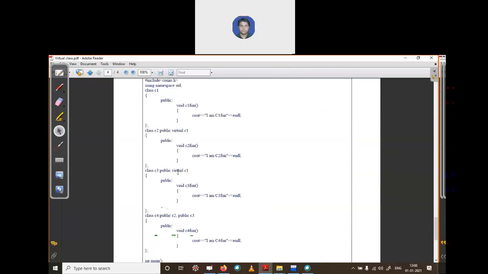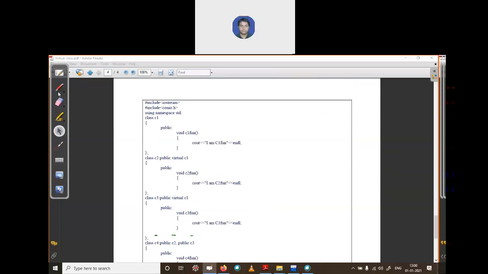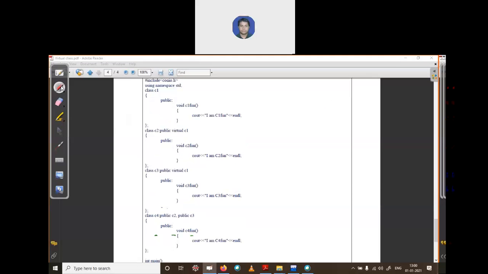Now the same code I just wrote here, and the only one change I made in our code is that I just wrote the keyword virtual before the base class C1, here virtual C1. Now I am saying my class C1 is a virtual class. Now it will allow me to run this code.